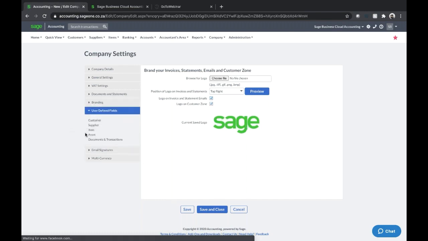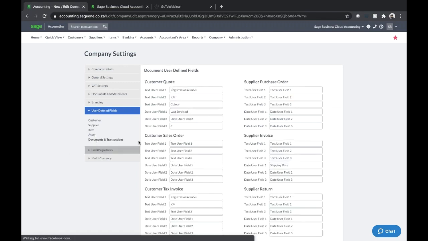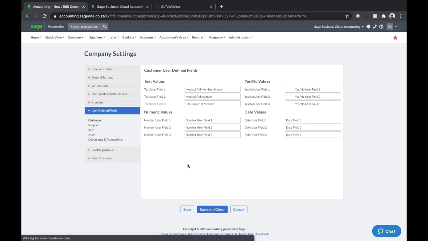On the user-defined fields, this is additional fields relating to the Sage Accounting product. So what we need to remember is that the accounting application was never customized or designed for a specific business industry. But with these additional user-defined fields, you're able to have additional information appear on your invoices. So for example, if I go to my customers and I can see that I'm in the medical industry, I need to have the medical aid member's name, the medical aid number, as well as the ID number of the member available on my customer's account. You wouldn't typically see that on an accounting application.